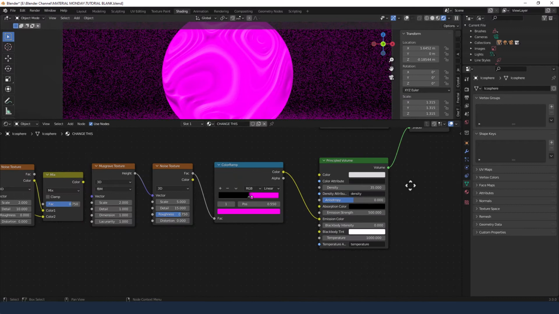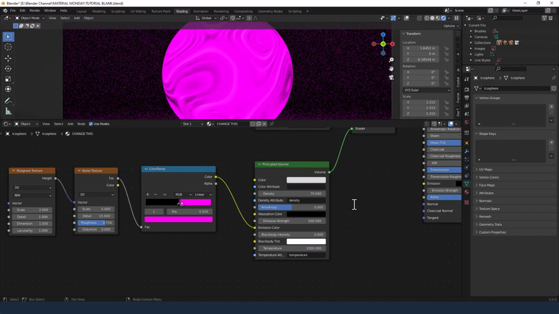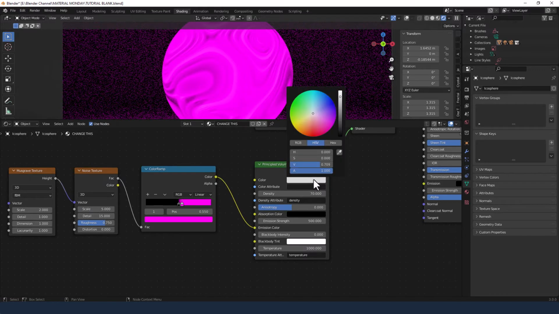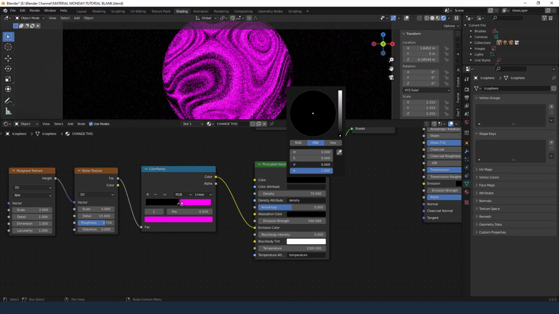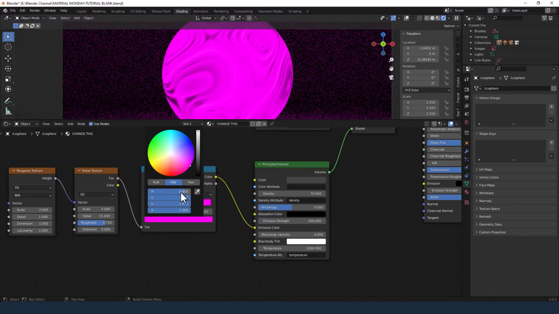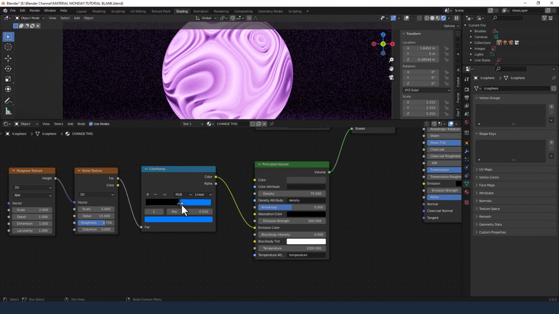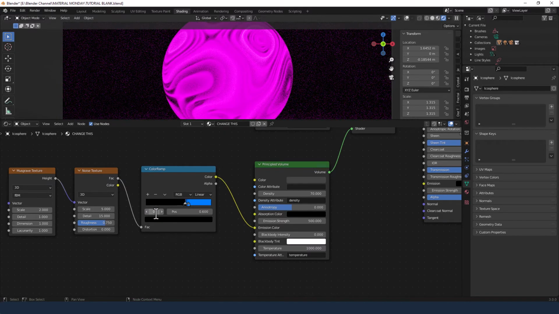Now, for this second principled volume, we're going to increase the density to 70. We're going to change the color to a much darker gray. Probably about there. We're going to change this hot pink color to maybe like a neon-y blue. We're going to change the position slightly. So let's say 0.65 here and 0.6 for the black.